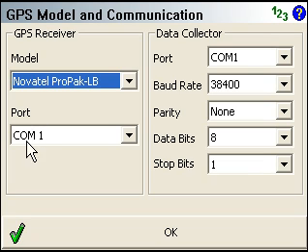Now, this would be the COM port that you've got your data collector connected to on the receiver. In my case, it's COM 1. And then in this section, you specify the parameters on the data collector COM port that you're going to be connecting with. So I'm connecting through COM 1 at a baud rate of 38,400.